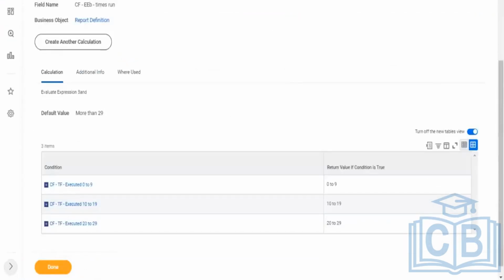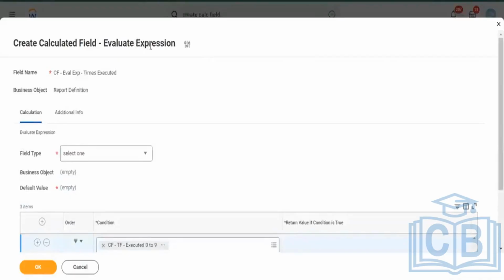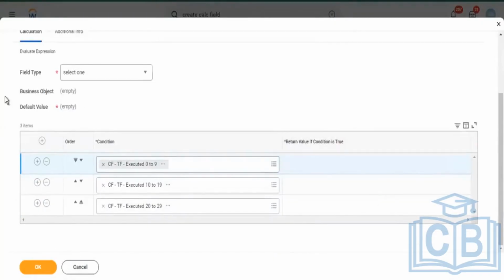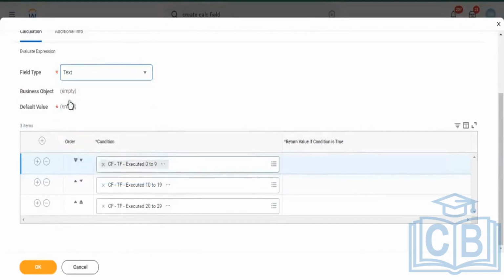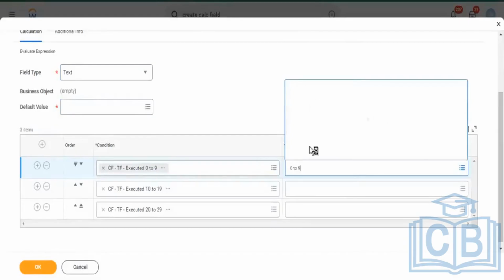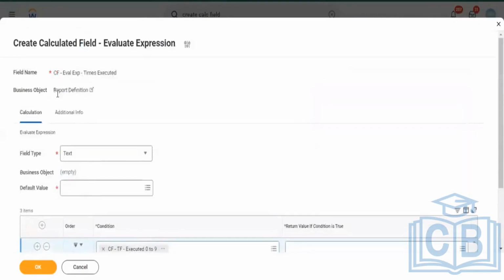Now, how is this different from eval expression? If I come here, if you see, nothing is actually highlighted right now. That's because through eval expression, I can not just return text. I can return numeric values. I can basically return anything. In field type, I'll have to specify what I want to return. Right? And I can return anything in here. When I select text, for example, here, if you see, I cannot directly enter 0 to 9 the way I have done here. Here I'll have to create one more calculated field of type text constant. When I go in here, because I'm returning fields of type text, I'm only able to select fields of type text because that's the only thing I can return. And these are the only text fields available on this business object.